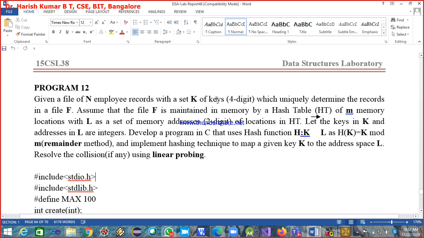Yes, sir. So you have to read the employee ID as a 4-digit number, and that 4-digit number you have to convert into a hash key of 2 digits. And what is the hash key function you have to use? The employee ID mod M. So here the M value will be 100, because you have to generate a 2-digit hash key from 0 to 99.